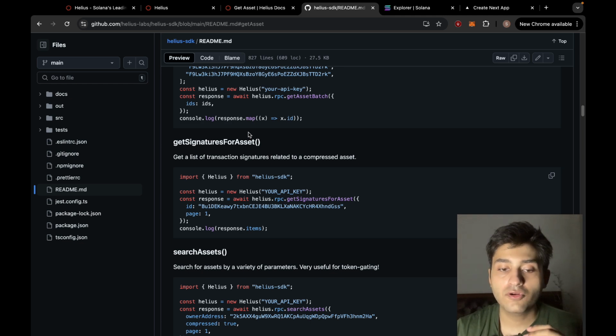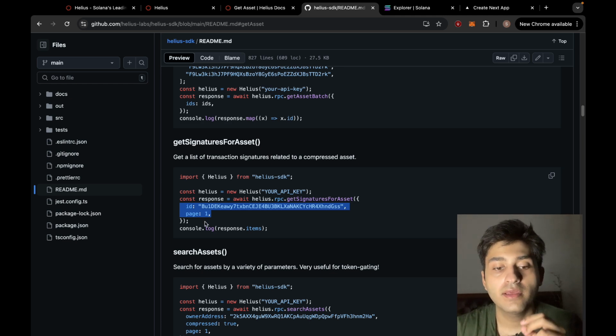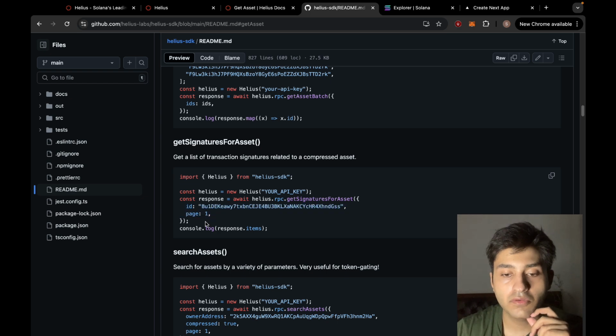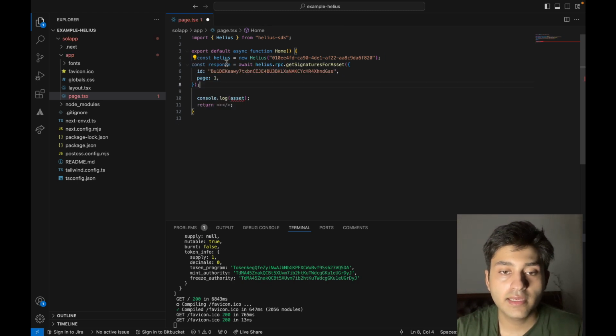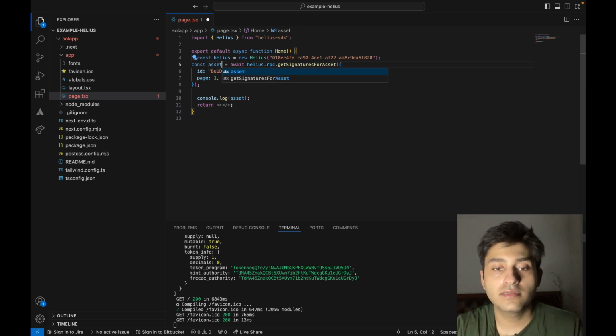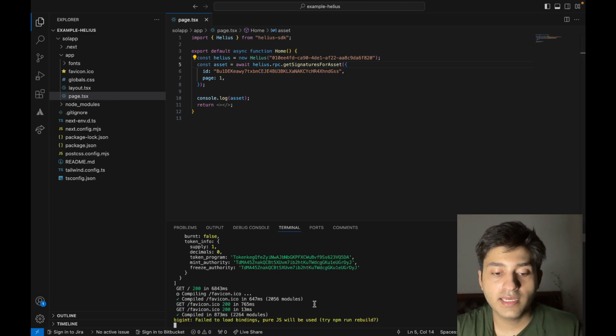And the way to call this endpoint is very simple and straightforward, just as we had in the case of the getAsset method. What we're going to do is copy this code and paste it right over here, and I just want to show you how it's going to look. And we're going to change the response constant to asset and save it again.